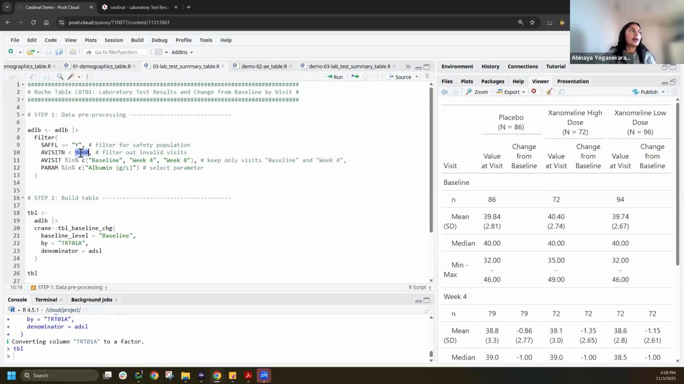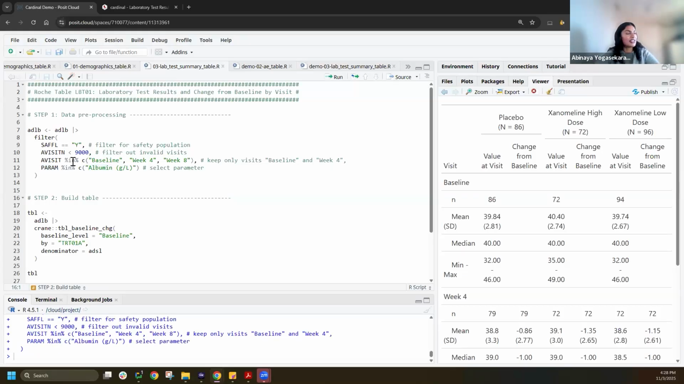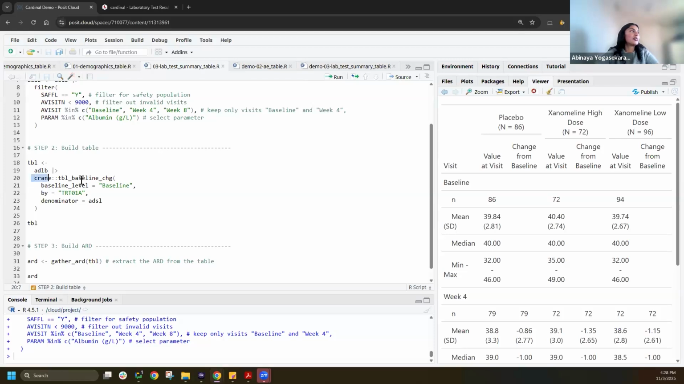So if it's something like pre-baseline or post-baseline, things that don't really apply to your analysis, they would be coded differently. So to filter these out, we are asking for visit numbers that are less than 9,000. And then again, we want the visit to be, this is just to condense it. So if you wanted to add more of the visits, you can omit this filtering step, but we're keeping only the baseline and week 4 visits. And we wanted this for one parameter, so we're selecting albumin here. So if we run this, we have our data set that we're now going to pass to Crane's change from baseline function.